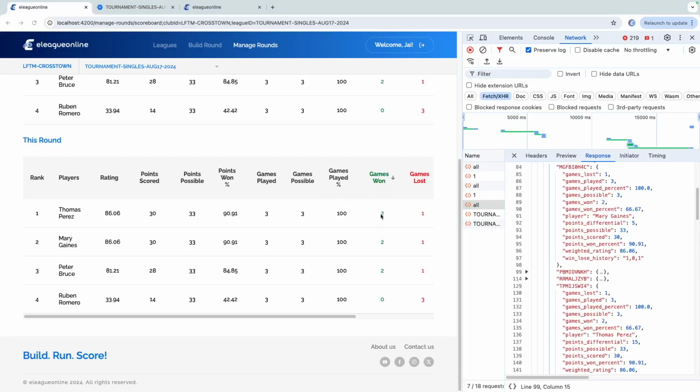From the results, we see that the situation is the same. We haven't changed the scores from use case 3. This is use case 4. We just switched the apply head-to-head flag to true. The games won are the same. Thomas and Mary still have a tie based on points scored. Keep in mind that the differential is still the same. This is Mary, differential of 5. This is Thomas, differential of 15.